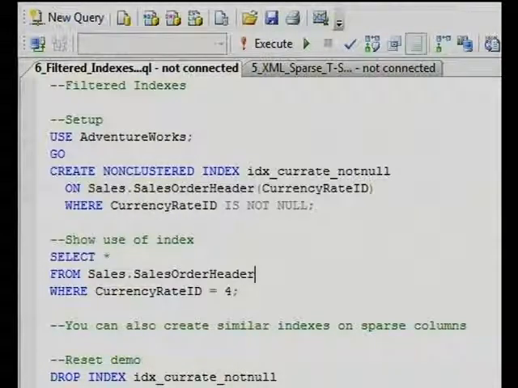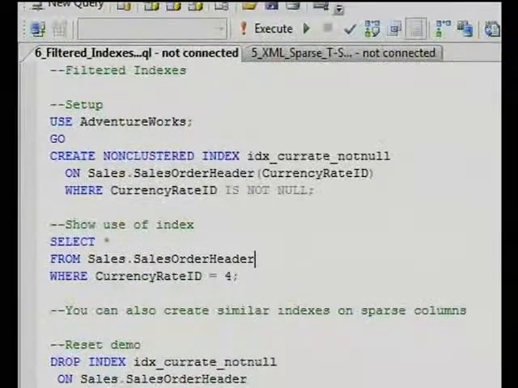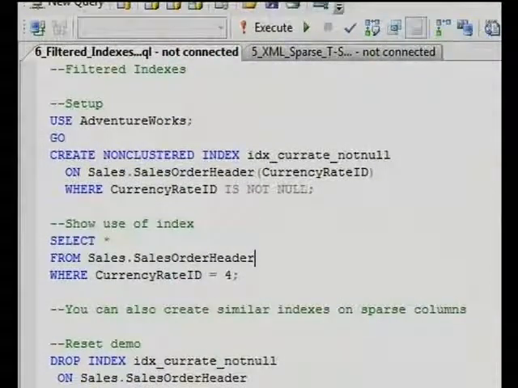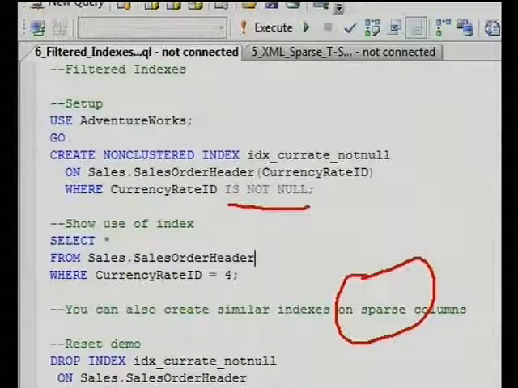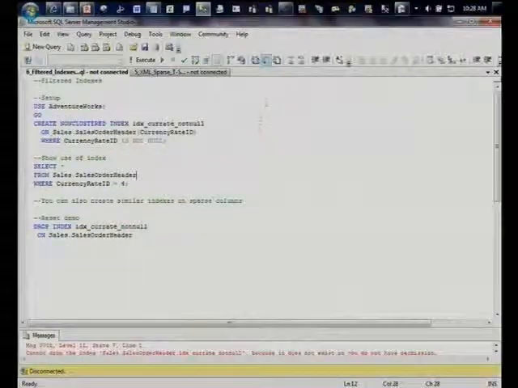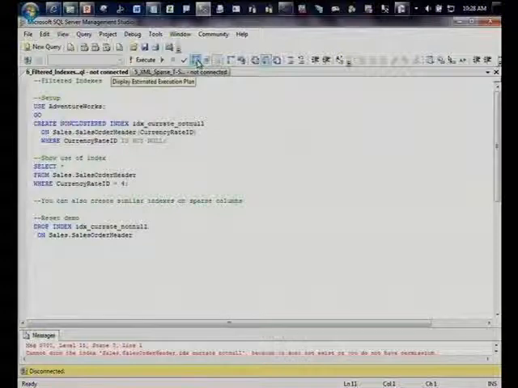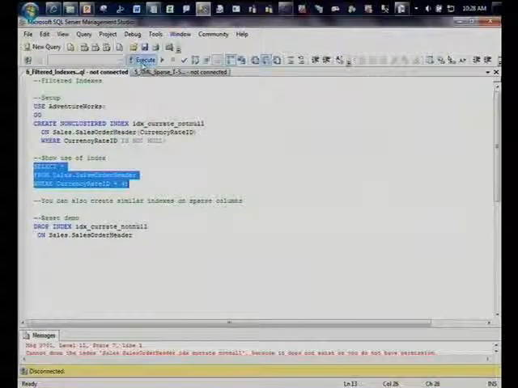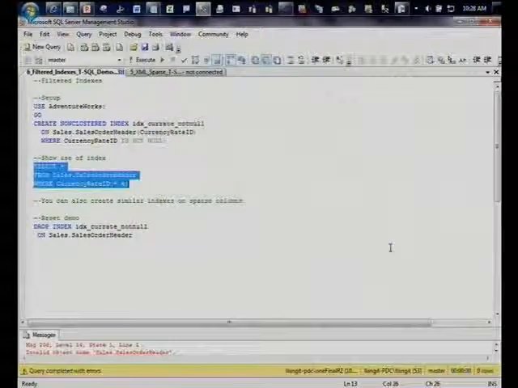There are two situations where you can create them. One is you can specify the condition, as is done here, or you could, and I didn't actually put this in the demo, create an index on a sparse column. The first thing I'm going to show you is the query plan, so you can see the actual query plan. Before we have this new index, we use just the regular clustered index.